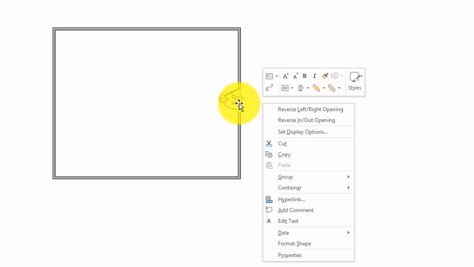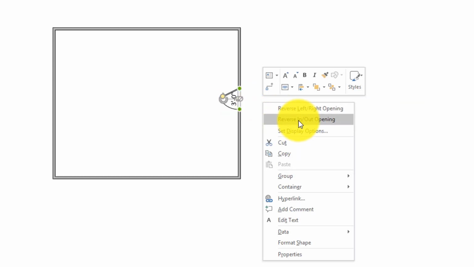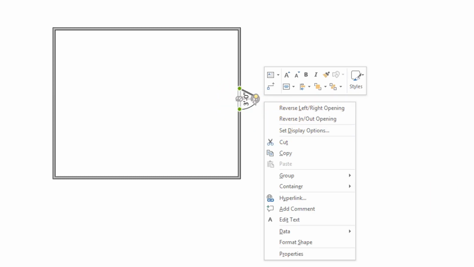To do that, you just do a right mouse click and you can say revert left right opening. You can do that. Or you can also reverse in and out opening. So those are the very cool features.